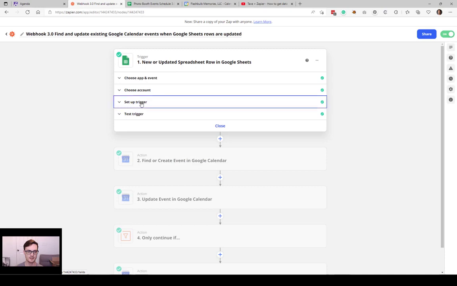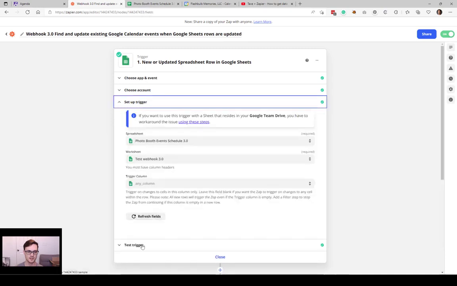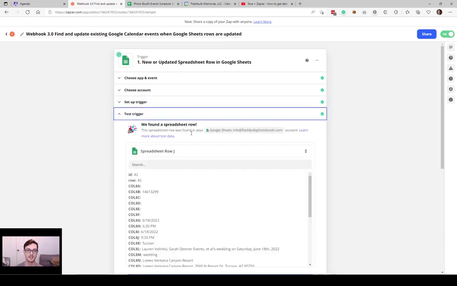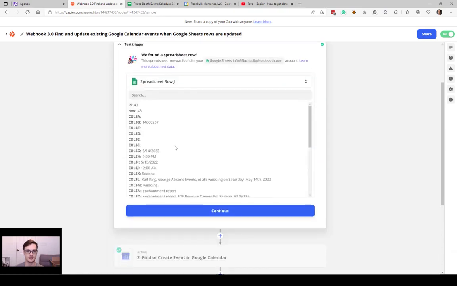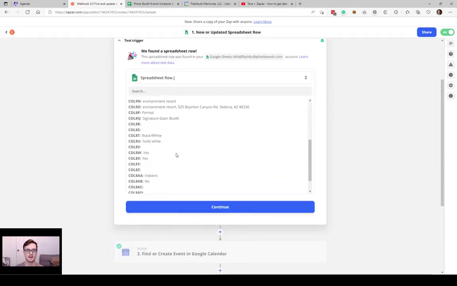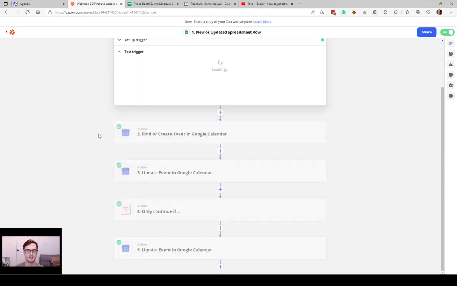But I'm going to go here and I'm going to retest this trigger so that we can see updated data for what I'm looking at. So you can see this was last tested a week ago. I'm going to just click load more, which you'll have to do this step in order to see your data. So here's an event right here that got pulled in. So we're just going to continue.